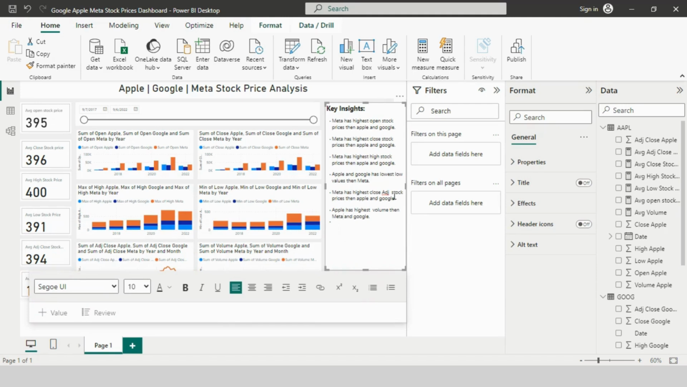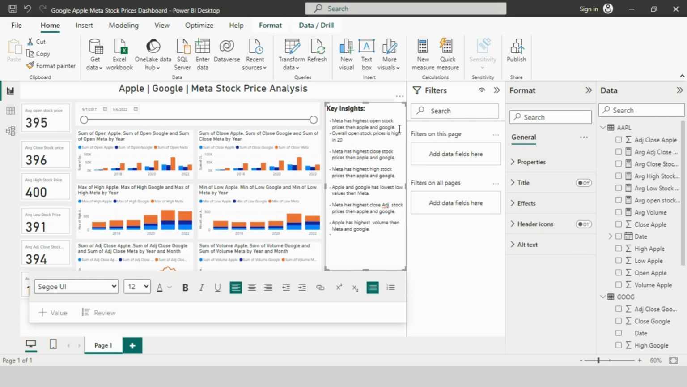So these are our insights, and now we're moving toward the year by year analysis, like in which year there are more open stock prices. So for the first visual, you can see in 2021 we have the highest open stock prices. So I'm concluding the overall open stock prices are high in 2021. If you look at the first visual, you can draw this insight.